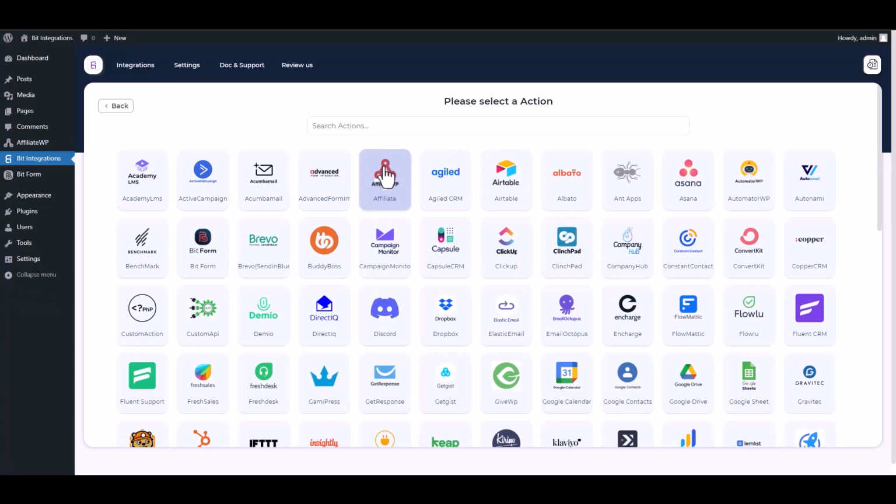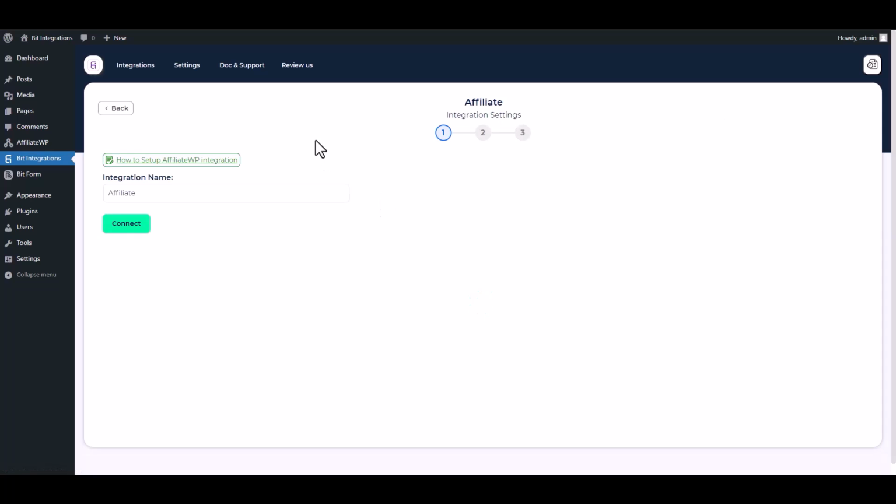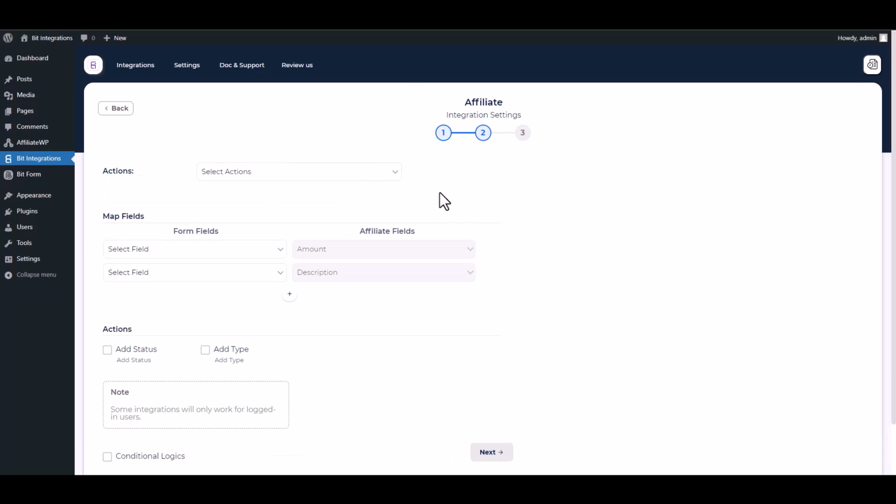Search and select Affiliate. Connect with the plugin. Plugin connected successfully. Next. Choose an action.